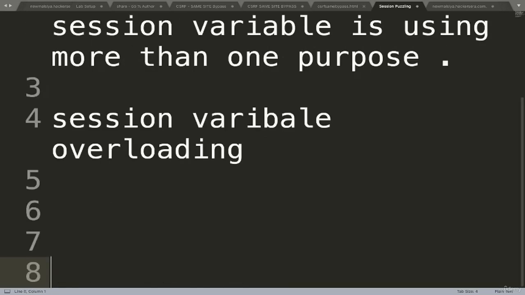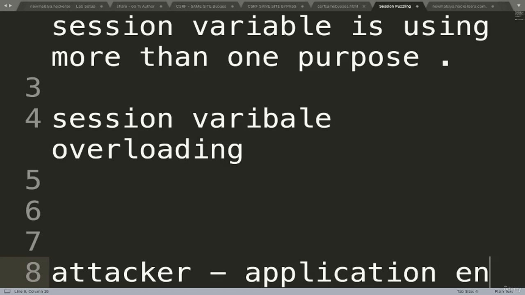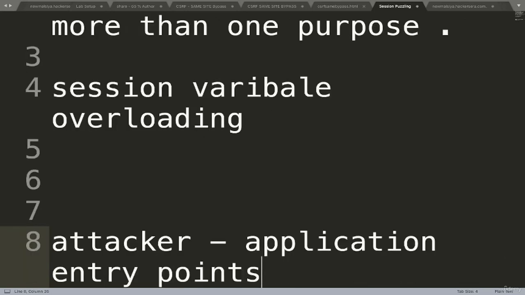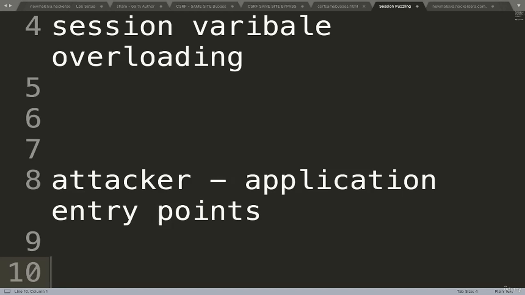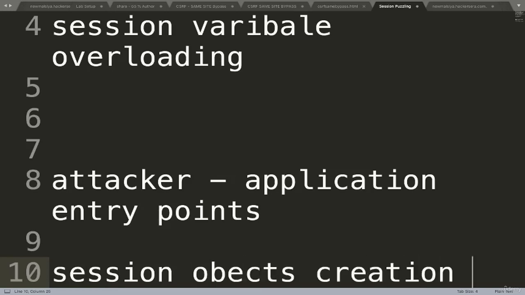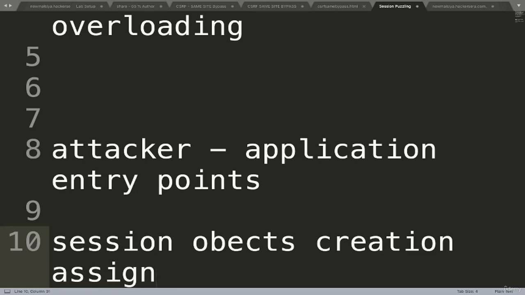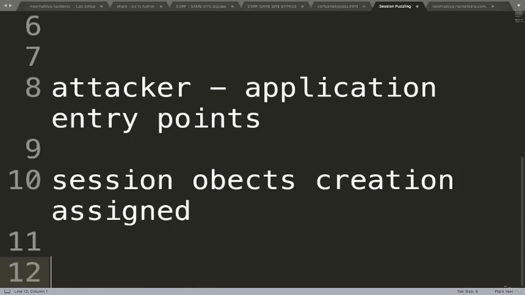Now, the attacker tries to access the application entry points. Just assume how the attack works. The session object creation can be indirectly initiated. Session objects are indirectly assigned or initiated while exploiting session puzzles, and later exploited by accessing any entry points such as web services, web pages, remote procedure calls, etc. I'll explain later on.